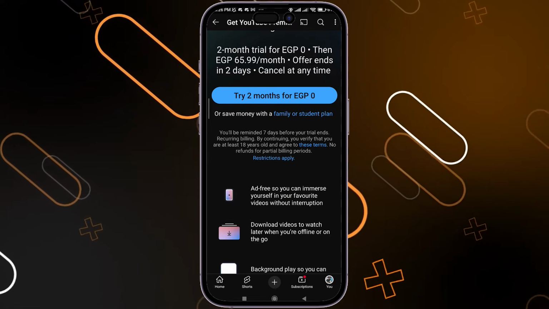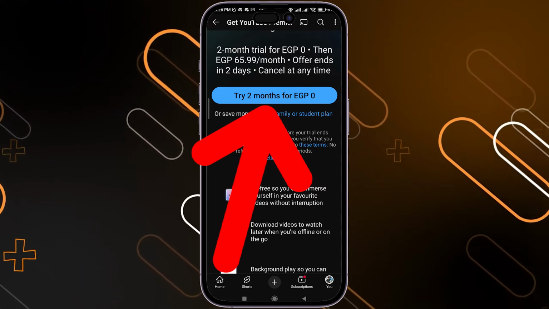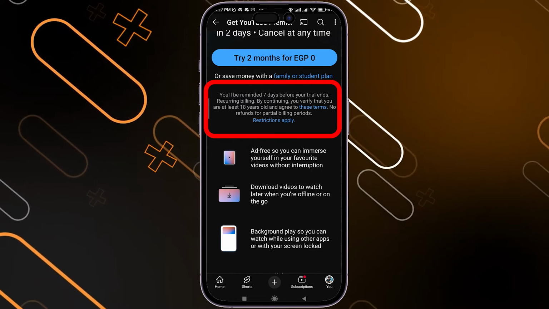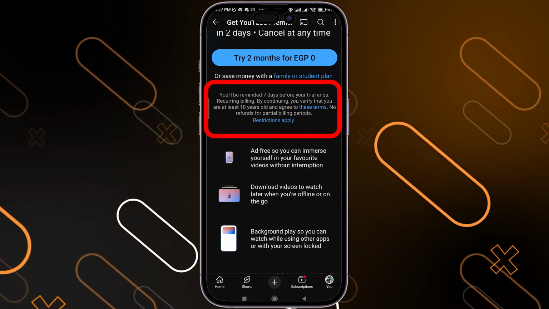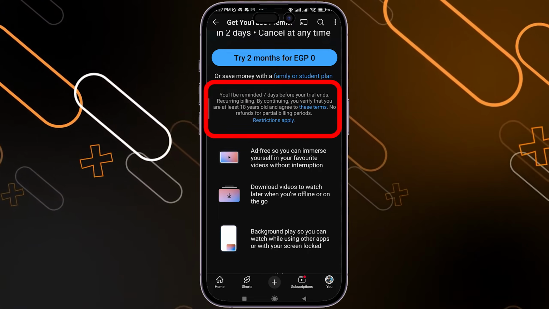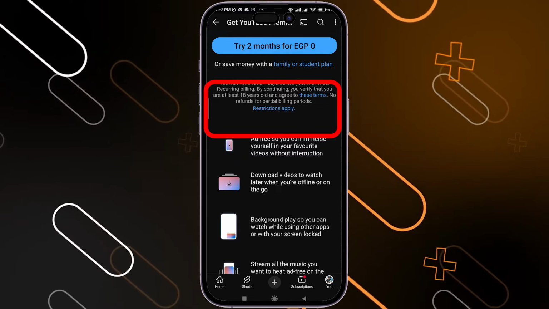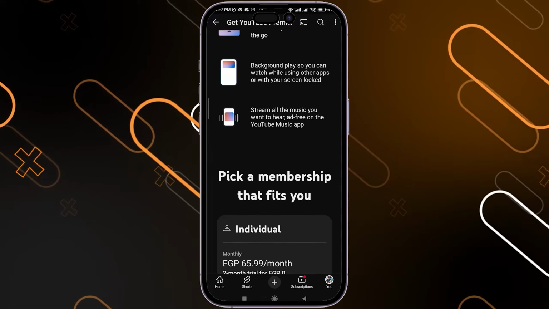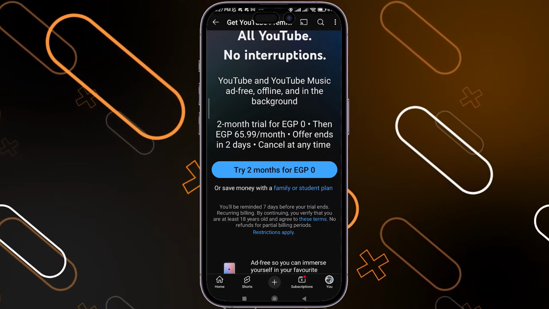try 2 months for 0 EGP or 0 USD, whatever. And down below right here, it tells you that you will be reminded 7 days before your trial ends. Recurring billing: by continuing, you verify that you are at least 18 years old and agree to these terms. And they tell you that there are no refunds for partial billing periods. And when you go down more, you can simply see how much it will cost to get the premium version.